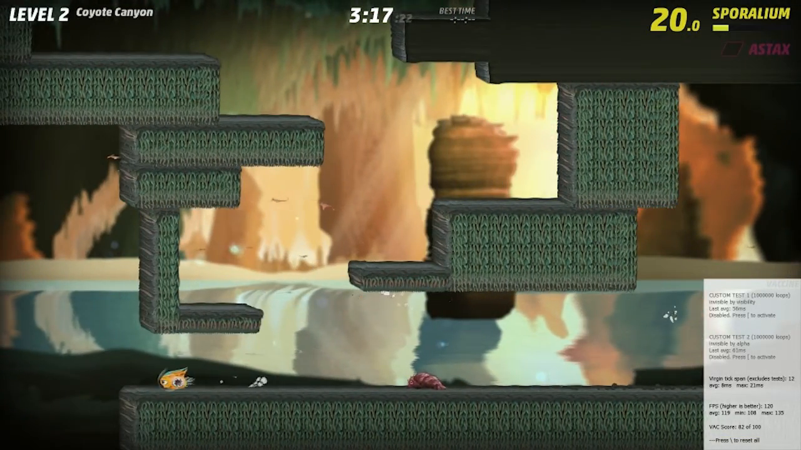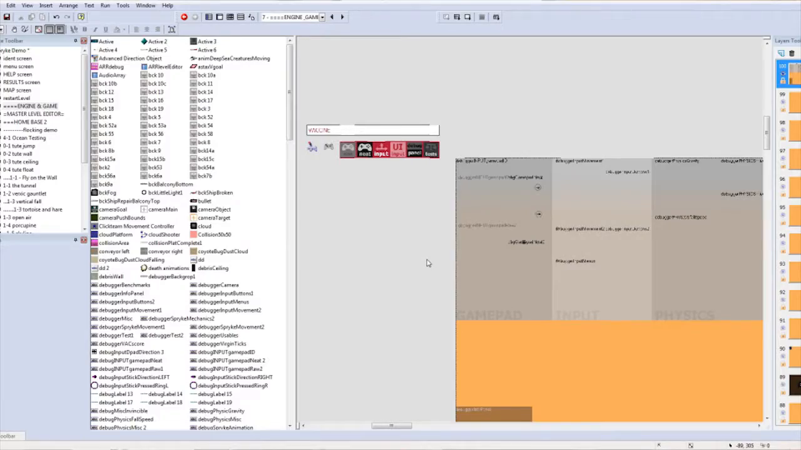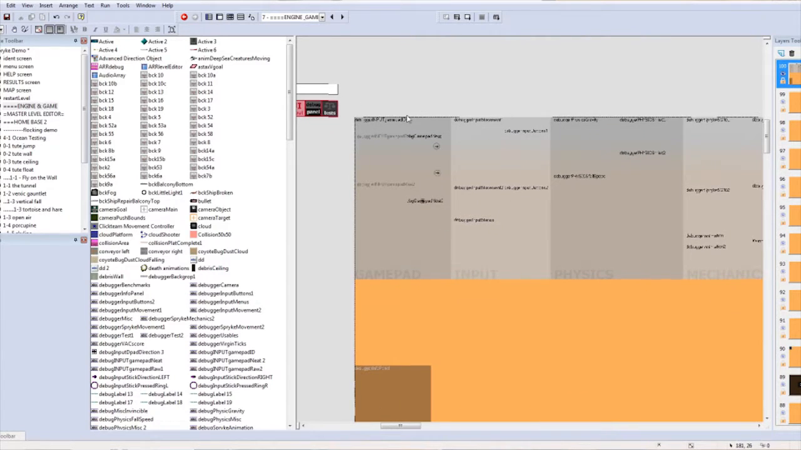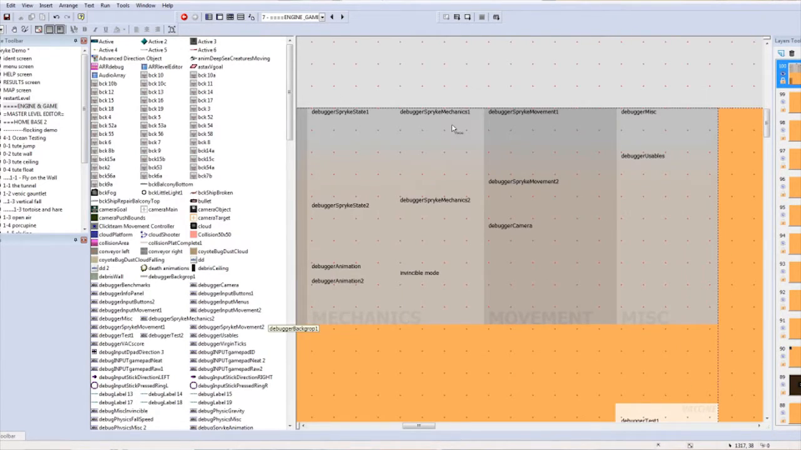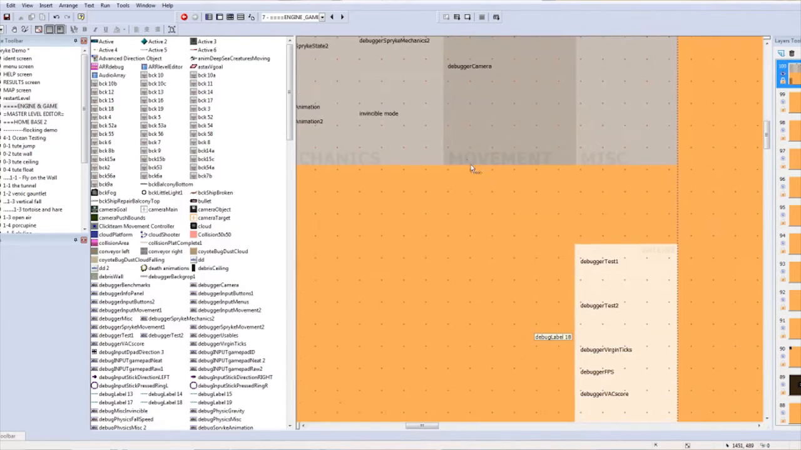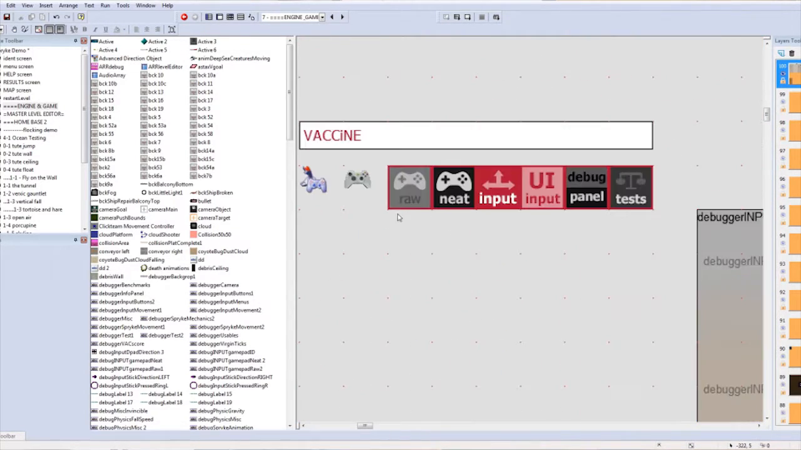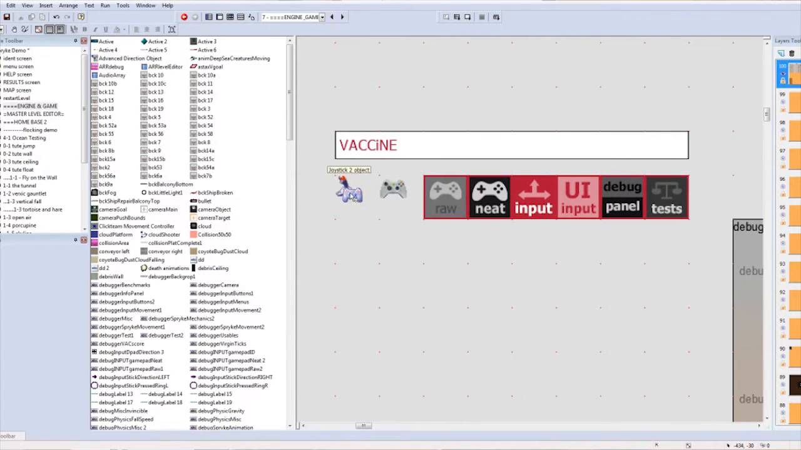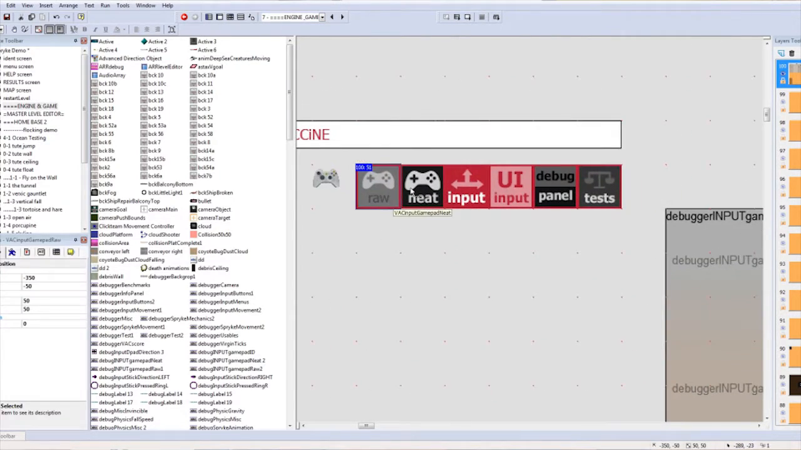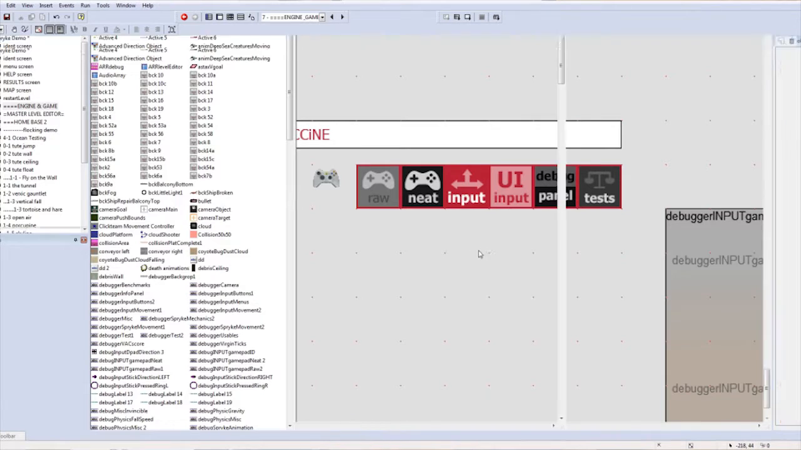And yeah, so here's what VACCiNE actually looks like. You've got all this debugger stuff here. These are the string objects that hold all the information that will be displayed. And then here you've got the joystick 2 object, which is used for just about everything. The Xbox gamepad object is used just for vibration, not anything else. And then these regular active objects are where all the various information gets stored in VACCiNE.